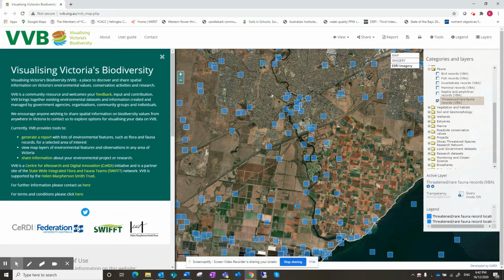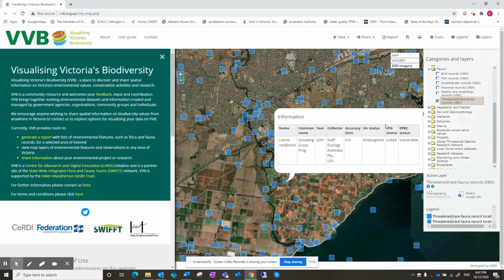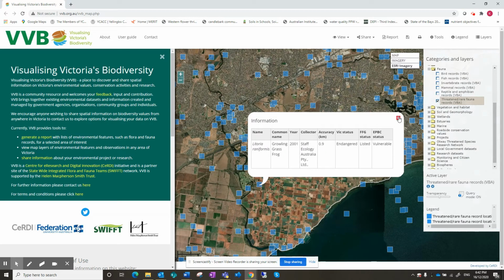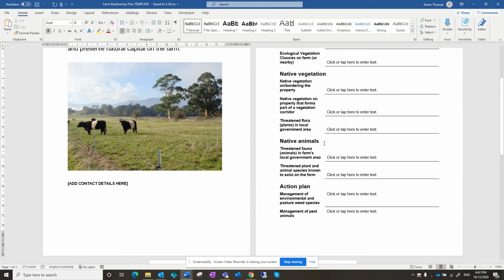So if I bring up this one here, it's the same thing, you can look up. So that was a 2001 record, and it was an endangered growling grass frog located in that particular area. So this is a really easy way for you to look up if there are records close to your farm, and then you can populate that list back on the template that relates to the types of threatened species that have been located close to your farm, if you're not already familiar with what types of species you might have close by.